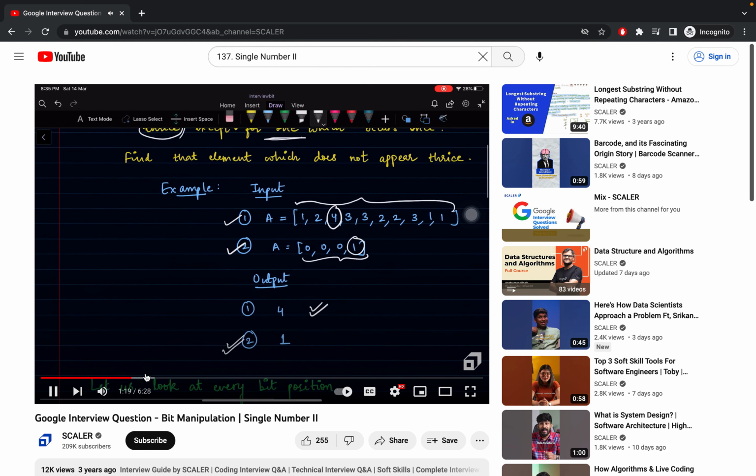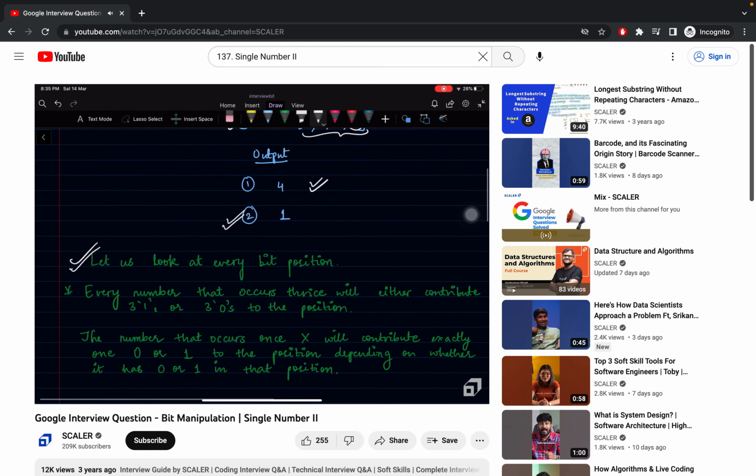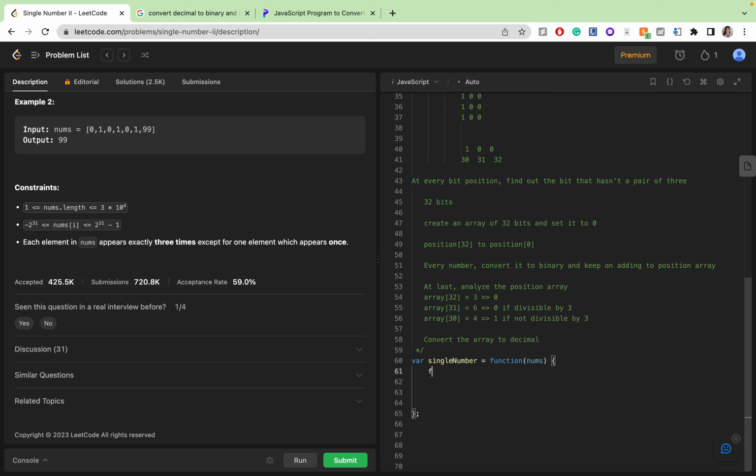Now here, let us look at every bit position. Here, you will see that every number that appears thrice will contribute 3. First of all, for all nums, for constant n of nums, I want to calculate the sum at each position. Sum is equal to the final binary sum.